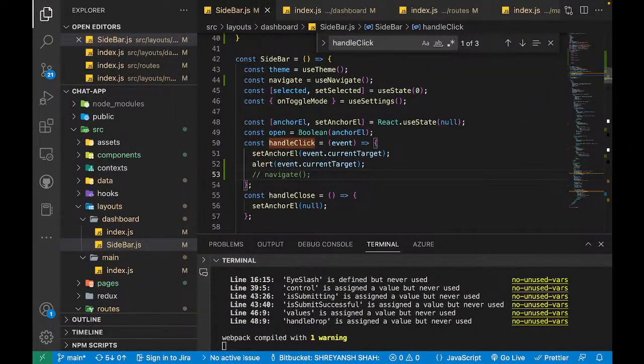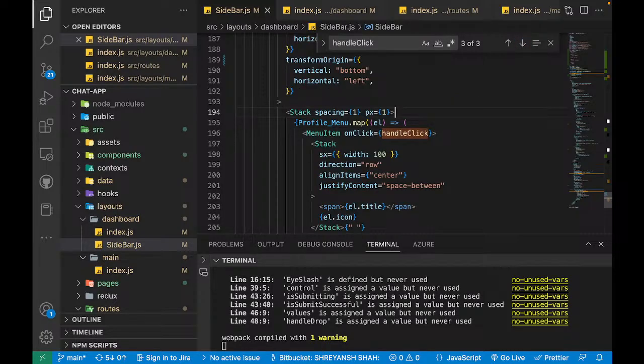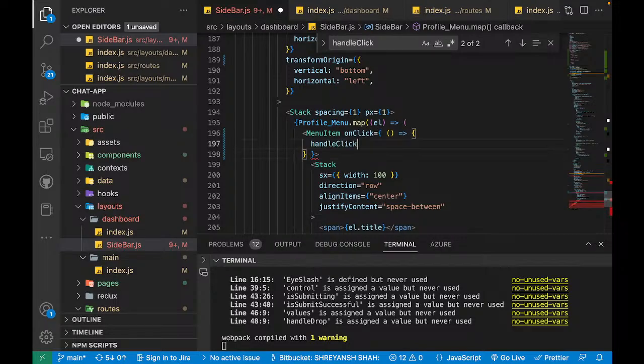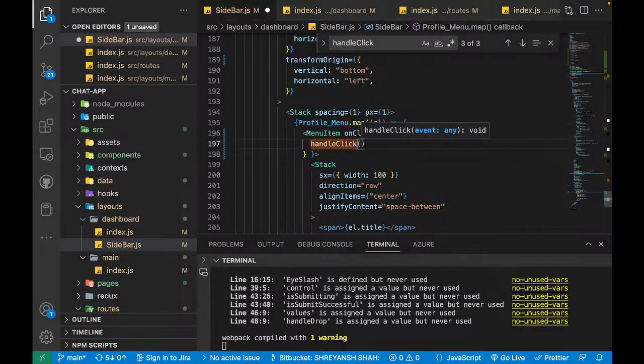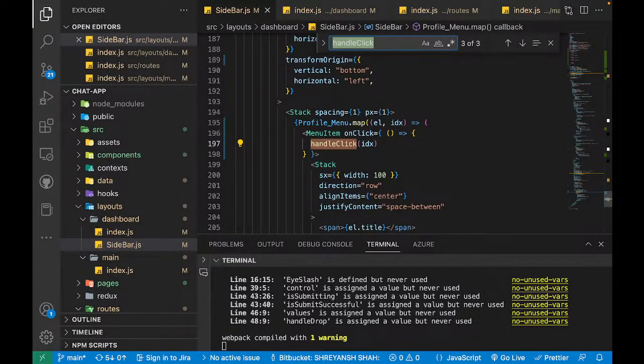So what we can do here is, when it is clicked, we can pass the index from here. I'm just going to convert this into a callback instead of a reference, because we want to pass some argument to it. So here I'll be taking the index from this map, let's call it idx. Then I'll be passing that down to the handleClick function.